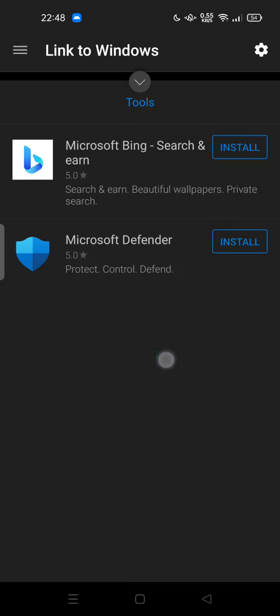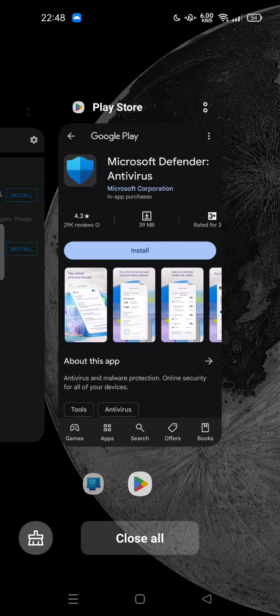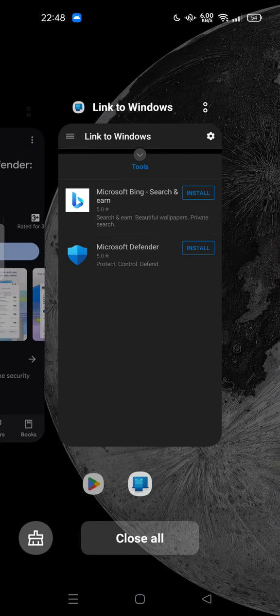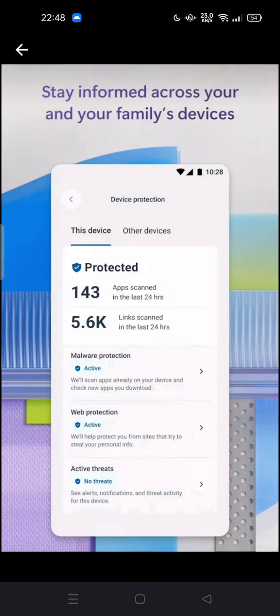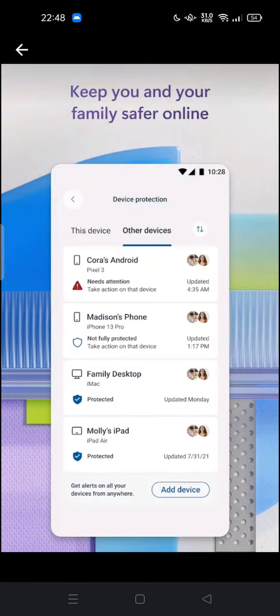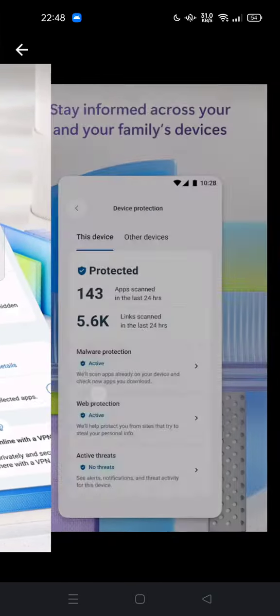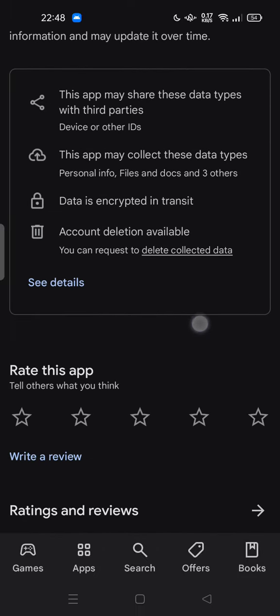So you can install via Play Store, of course, or you can directly install from Microsoft Defender. Same. Here we go, but you don't need to log in again. So if you need antivirus that is connected to your PC or laptop, you can use this Microsoft Defender.